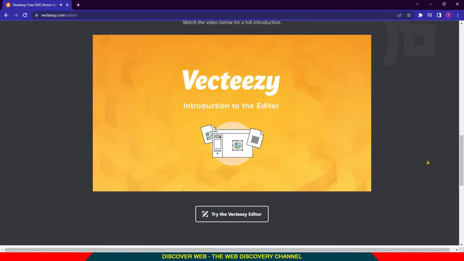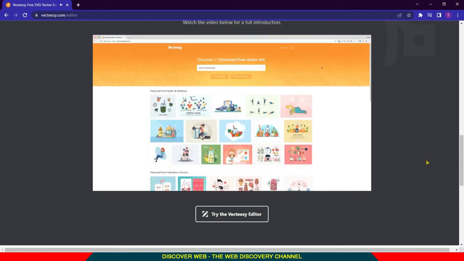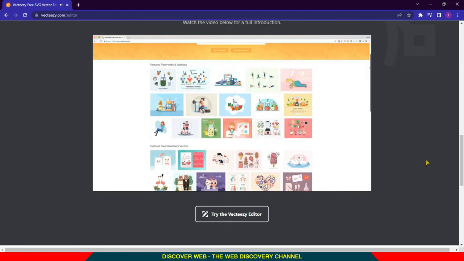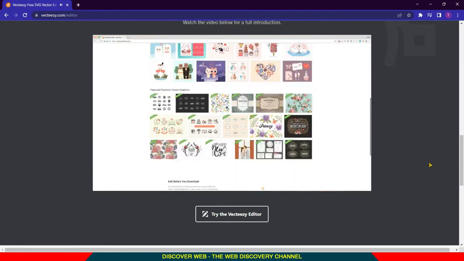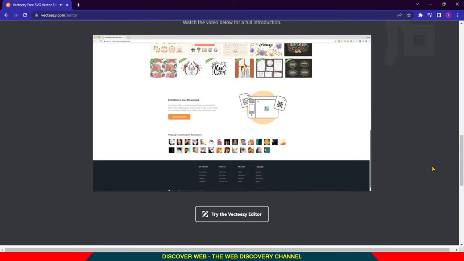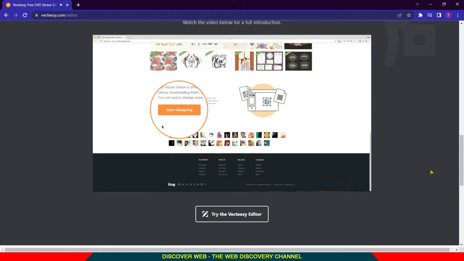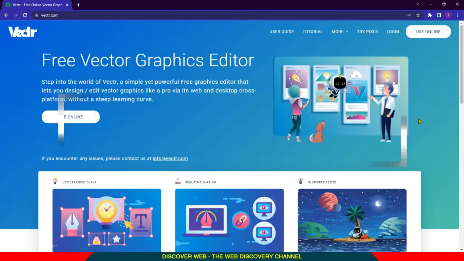There are just a couple of points to be aware of. You'll need to create an account or log in using Facebook in order to save your work. And if you open a particularly large file, Vecteezy warns you that doing so might cause your browser to freeze.